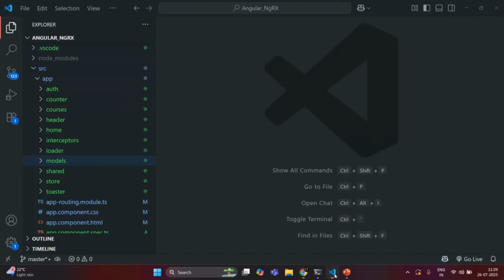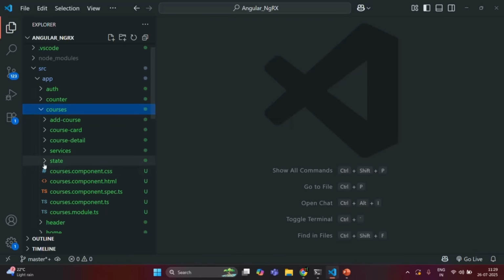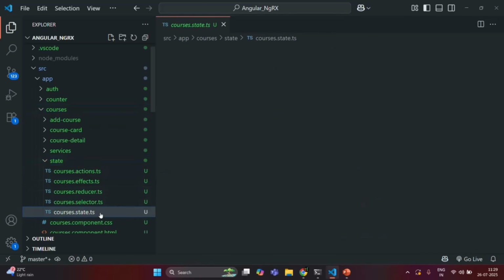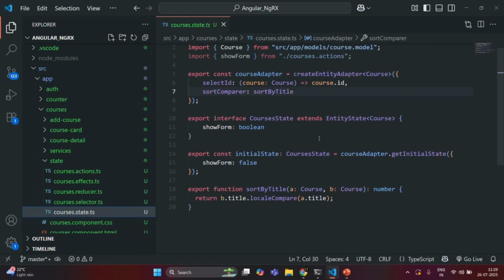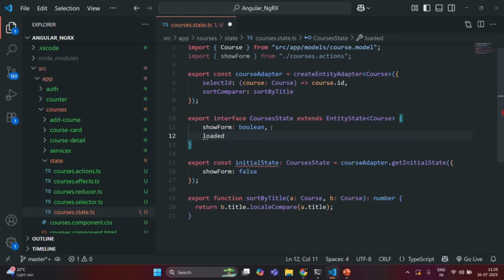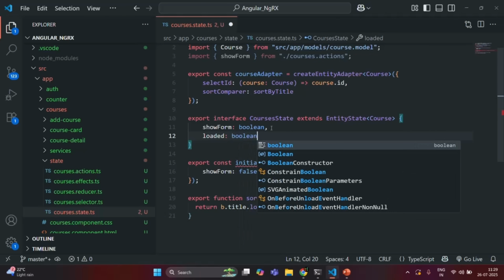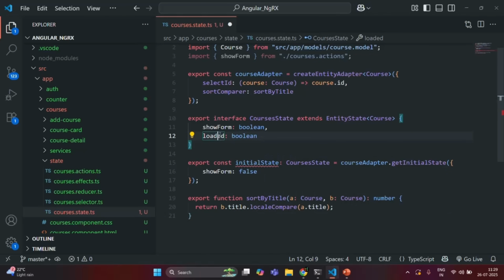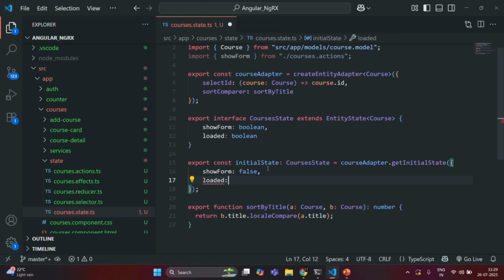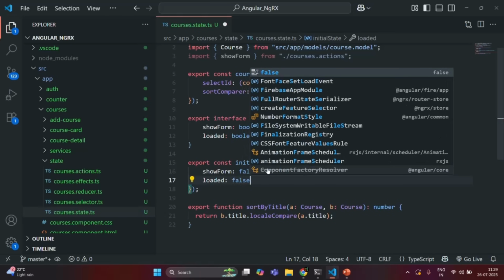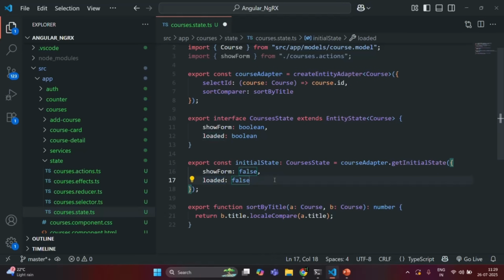So for that, let's go to our application. And the first thing which we are going to do is, let's go to this courses folder, and in this courses folder, we have the state. So in this state, I'm going to create one more state property, which is loaded. And this is going to be a Boolean value. So what I want is, initially this loaded should be false. When our application loads for the first time, this loaded should be false. But as soon as all the courses are loaded and stored in the NgRx store, I want to set this loaded to true. So for that, I'm creating a new state property called loaded.